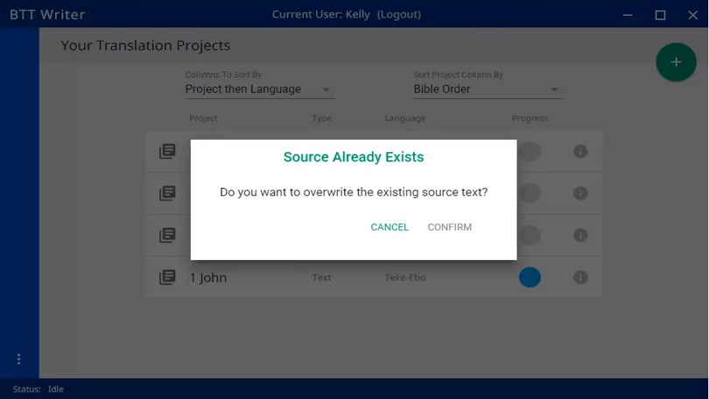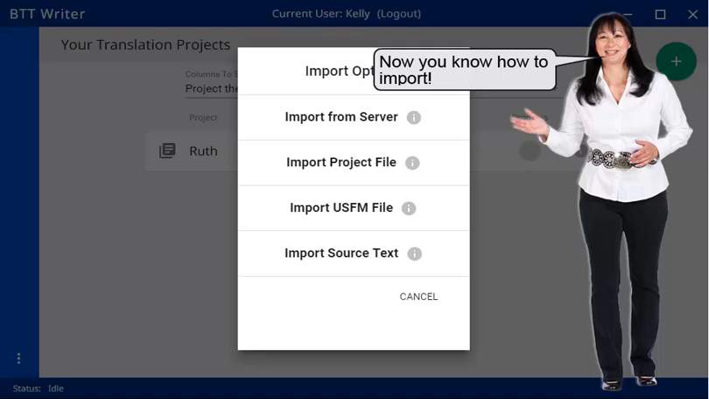If the BTT Writer library already contains a source text by that name, it asks if you want to overwrite it. Now you know how to import into BTT Writer. You can import a project from the server or from your computer for TStudio or USFM files. You also can import source text.